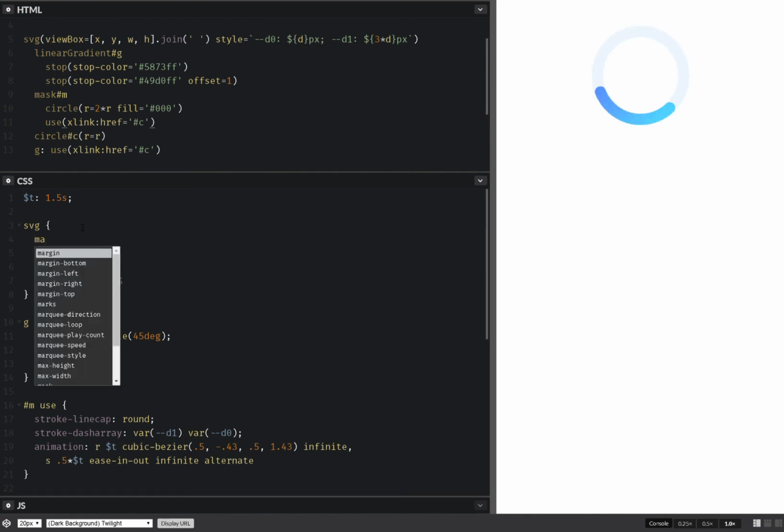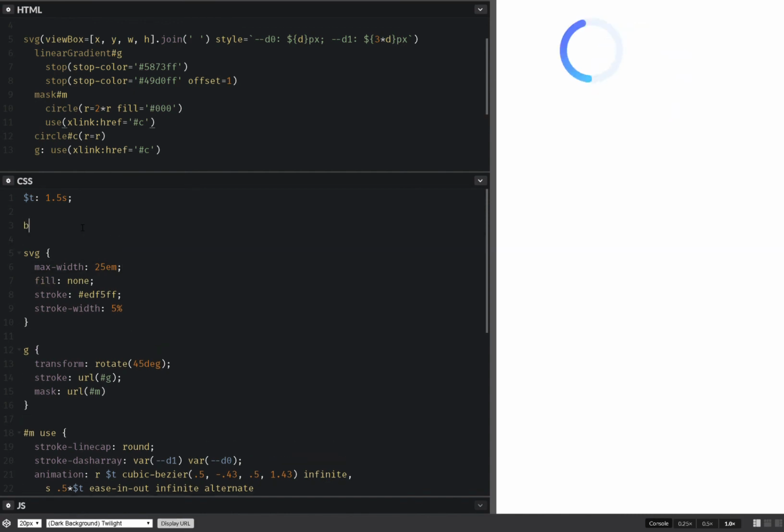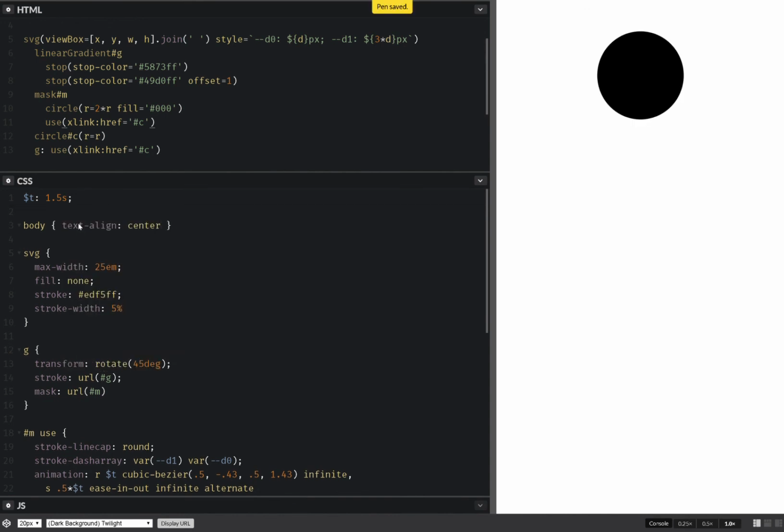Let's just prettify a bit. Give it a max width. Okay, and on the body, just to put the whole thing in the middle. Okay, so yeah, this is it. This is what I wanted to show you for today.